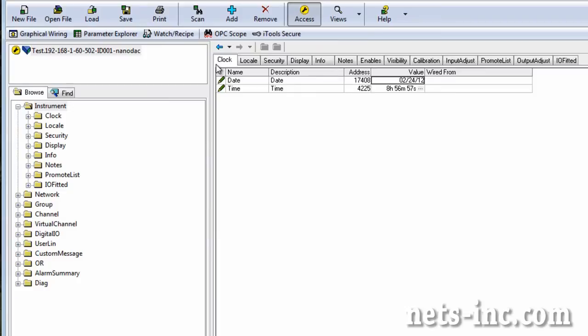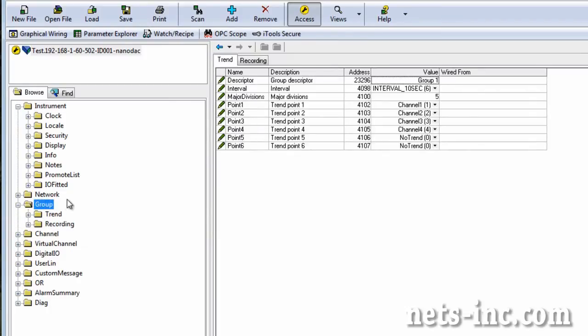Double-click on the group folder located on the left side of the iTools window. Now you will see all of the subfolders within the group folder listed vertically in the same window as well as horizontally across the main window of iTools. Click on the Trending tab and change the trending interval to your desired value. For this demonstration, we will leave the trending value set at 10 seconds. Next, ensure that trending point 1 through 4 is set as channel 1 through 4, respectively.